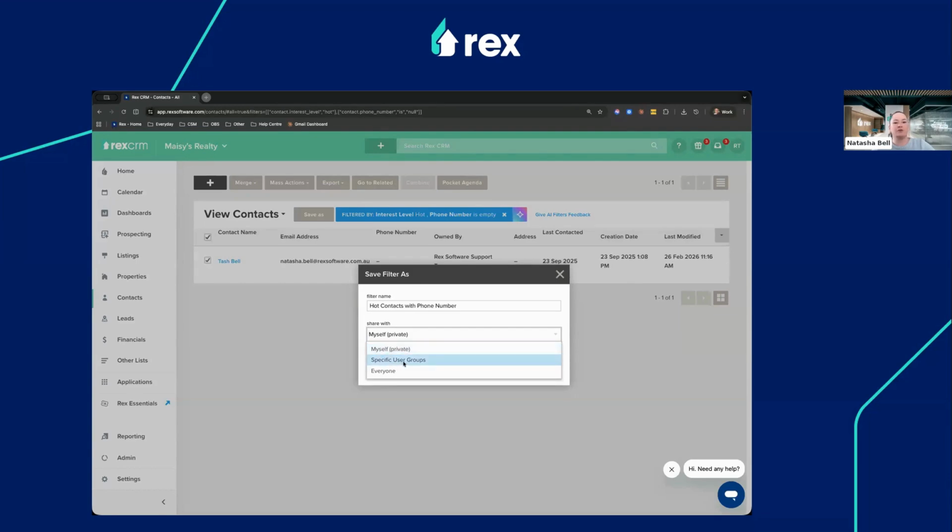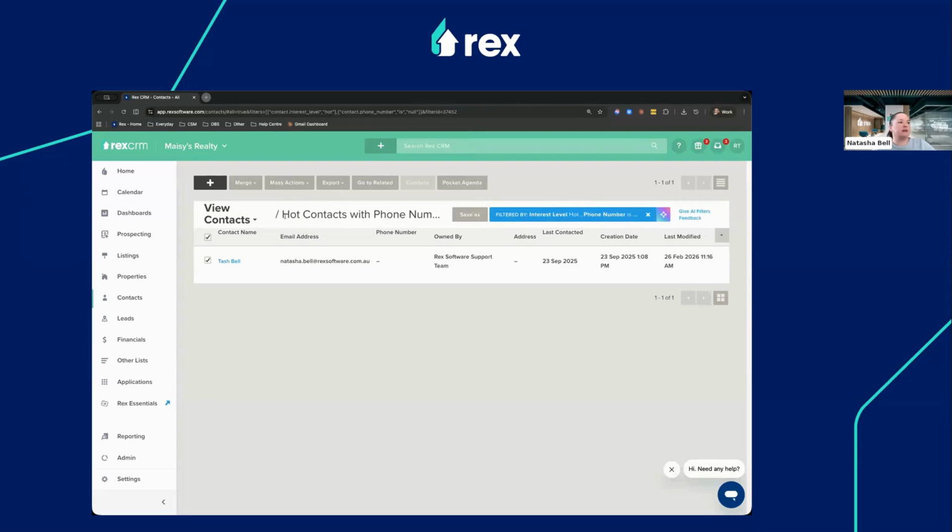private. If you're in a user group, then you can share it with a specific user group, or you can just share it with everyone. So if you're an admin team member setting these up, you can go share with everyone, save. And then from there, you can see it's actually come up with the name up there.